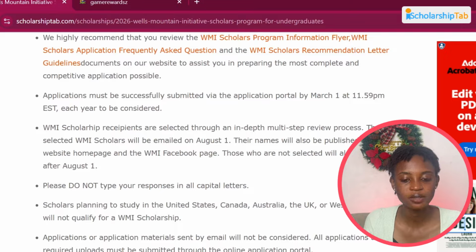So the scholarship process is usually a multi-step review process. So after you submit, you would get responses from them on the next steps to take. If there is additional information or documents they need from you, they would let you know. Another thing you should notice, please do not type all your responses in capital letters. So when you are typing, don't type the responses in capital letters.